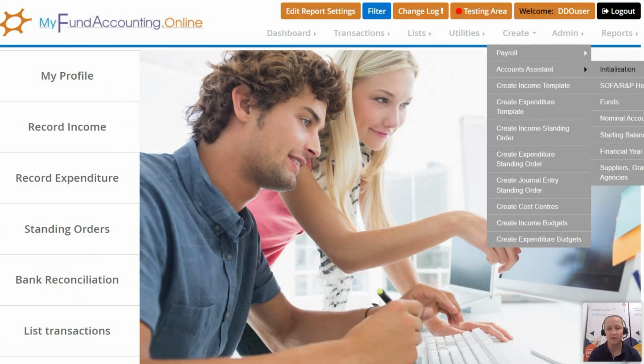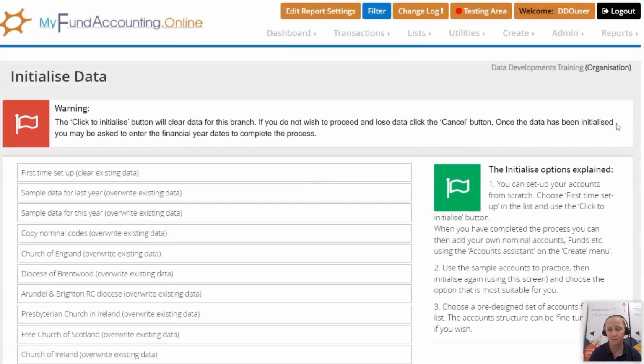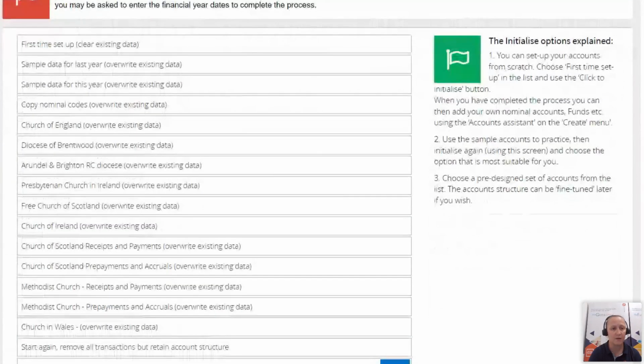So you've got your initialization. If you're starting on this system completely as a new user, you would initialize the accounts, and there are various different options that you can choose from. You can have a completely blank setup, or if you're part of the Church of England or the Church in Wales, for instance, or one of the other predefined nominal codes that we've set up on the system, you can choose that and then initialize with that set of accounts.